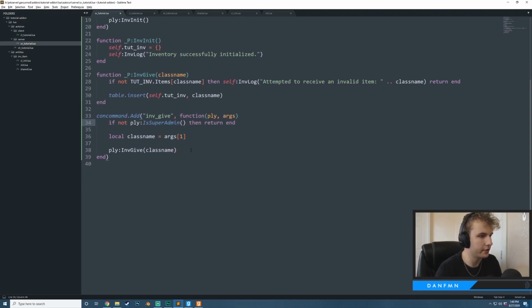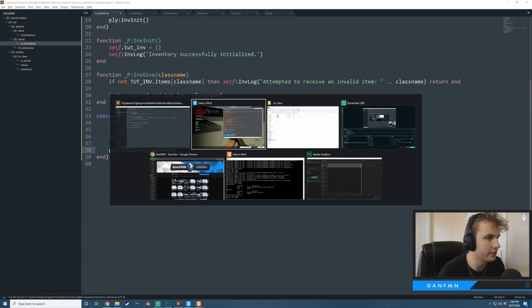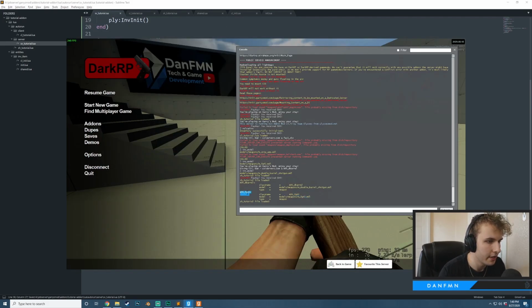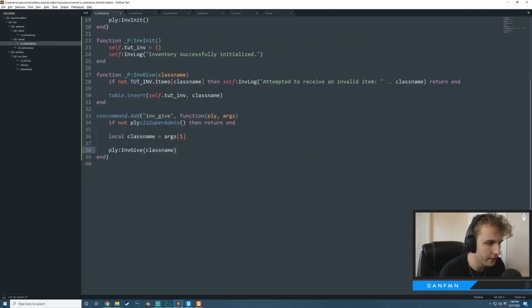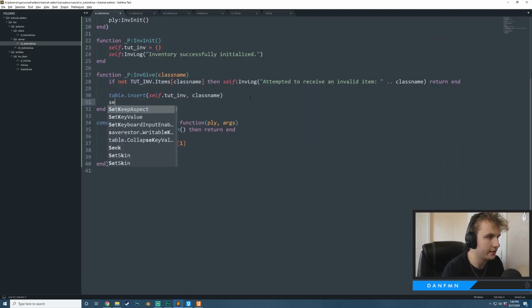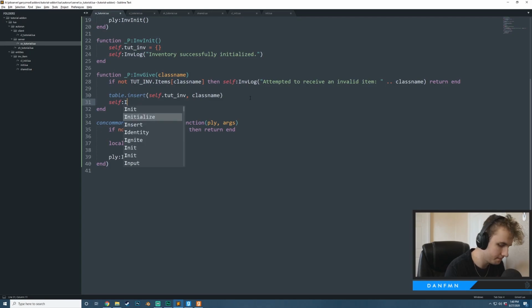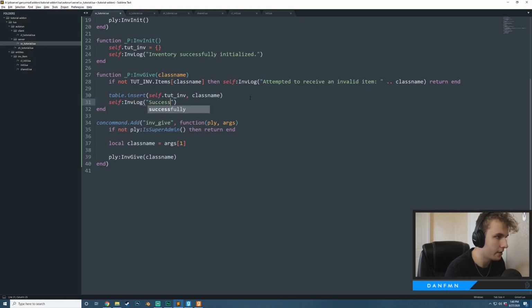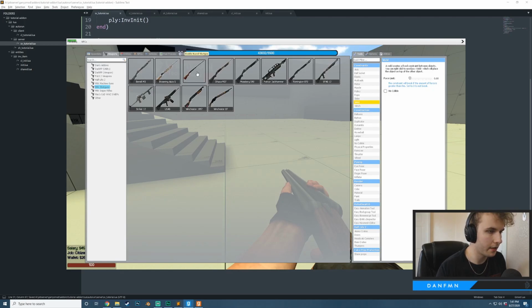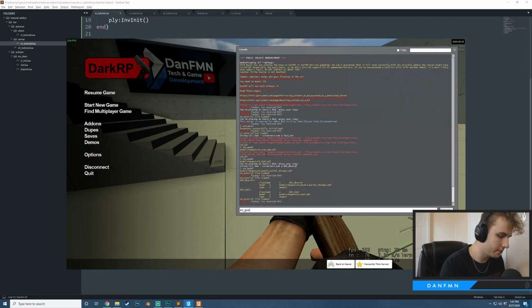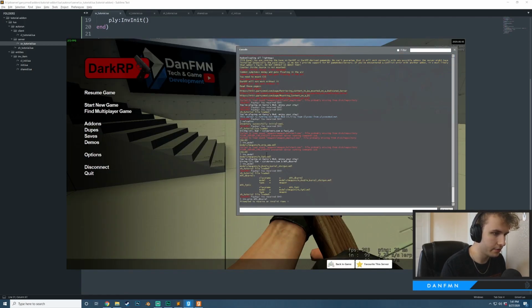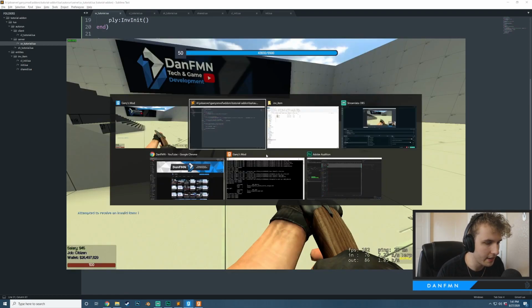Okay, so now that we have the check for super admin, we can continue and test out this command here. So these are the class names that I have. And actually, real quick, I'm just going to add in a debug print here, self invlog successfully picked up item, and we'll do the class name just so we know that it's working. Okay, so I'm going to take this here. I'm going to do inv give, and then we'll just do that. Attempting to give an invalid item.